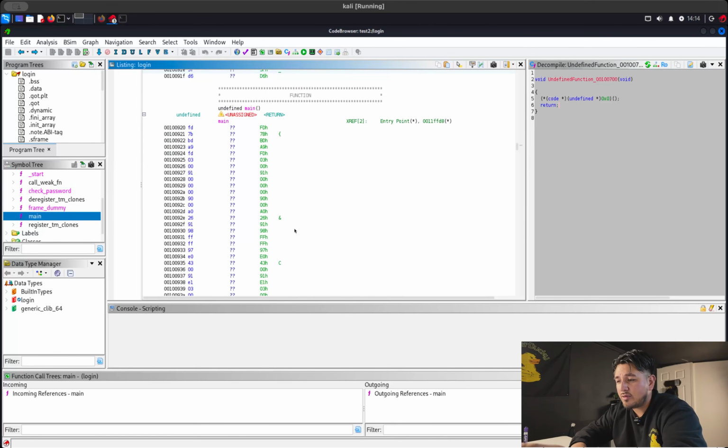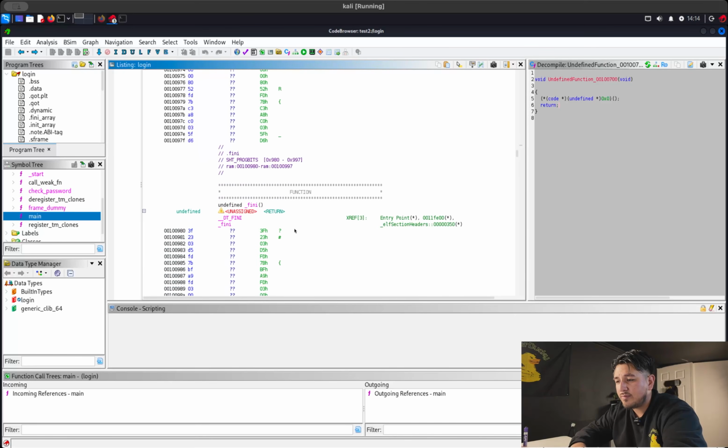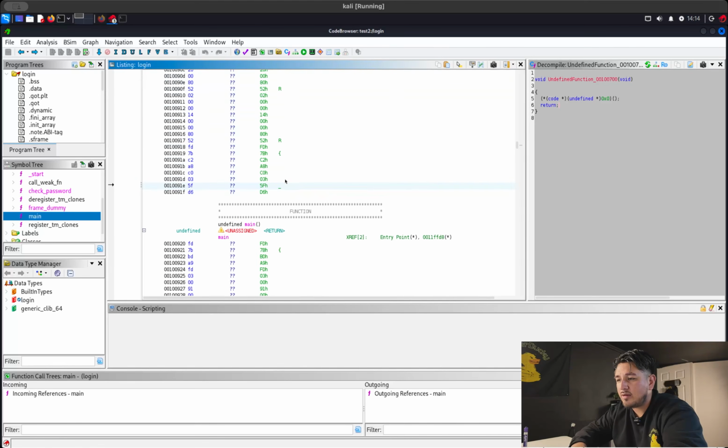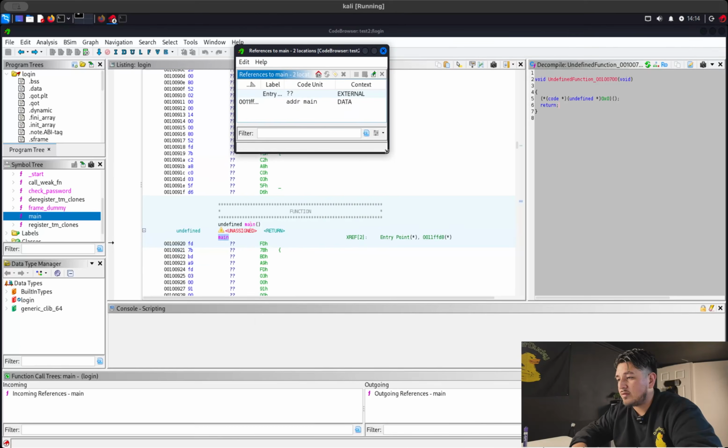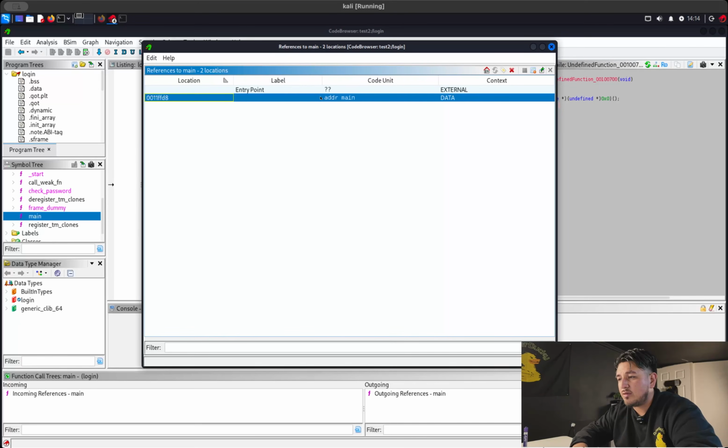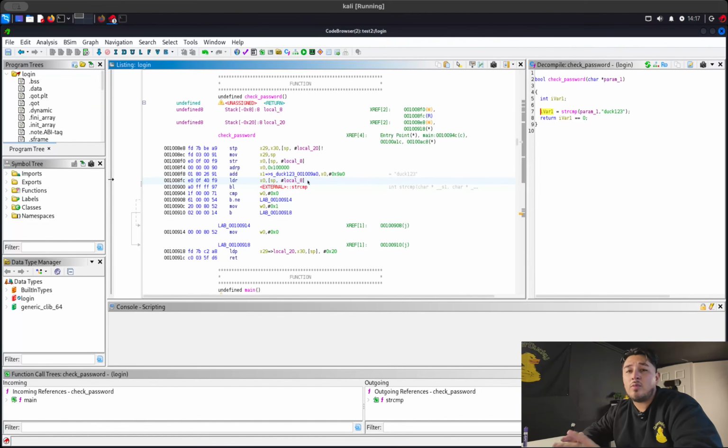Now once you found main, you want to see where exactly does this go. You can either follow the code here going further down and seeing what is being called here, or you can go on here and simply do right click, references, show references to address. And then here I want to open this up and we can see this is a reference to the main address.